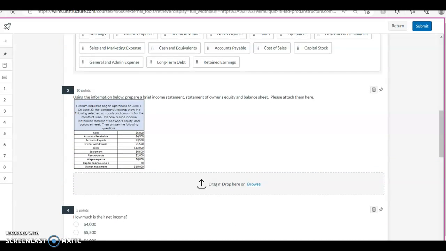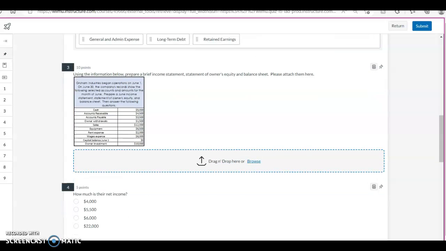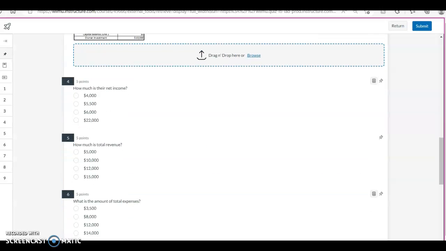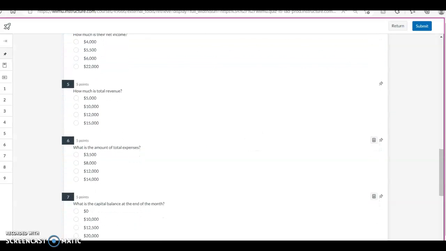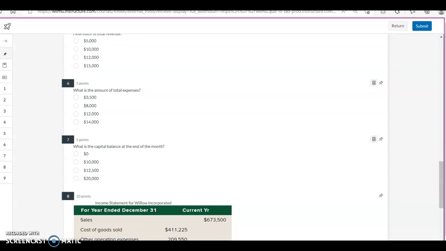Next, this is the information you're going to use to prepare your income statement, your statement of owner's equity, and your balance sheet. You're going to prepare them. You can use Excel or Word. I would say Excel is probably easier. And then you're going to attach them here by clicking Browse and uploading your documents. After you do that, you're going to answer the next 4 questions that are multiple choice regarding the answers that you have gotten from your financial statements.